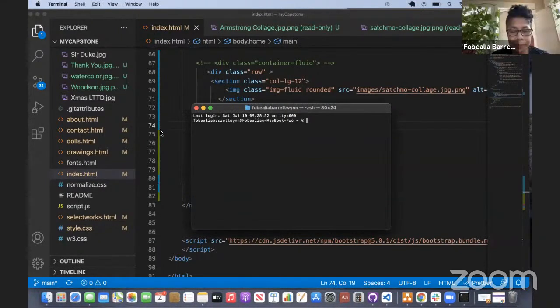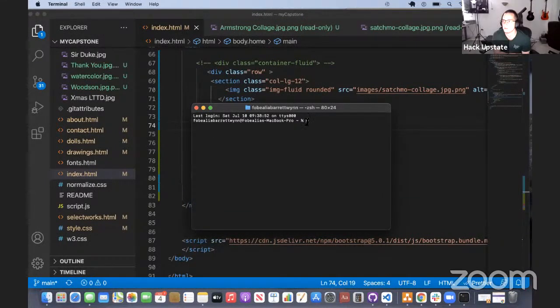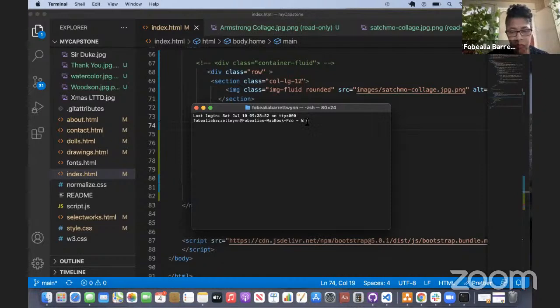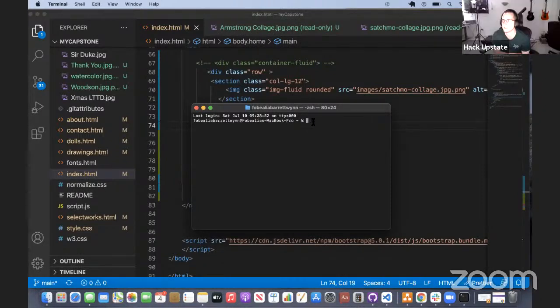Okay. All right, so let's get to your My Capstone folder. Do you know where it is on your hard drive? It's on my desktop. Okay, so let's CD into your desktop. So CD space capital D, I think. Capital D. Start typing out desktop and just hit tab.